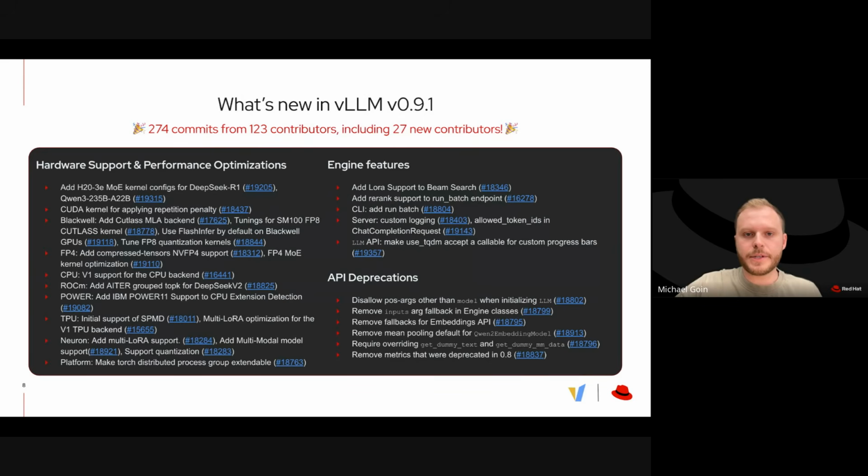And then in terms of engine features, we finally added compatibility between LoRA and Beam Search, which is a feature requested by some users. And we've reworked some of the server logging to allow users to better customize and prune unnecessary logs.